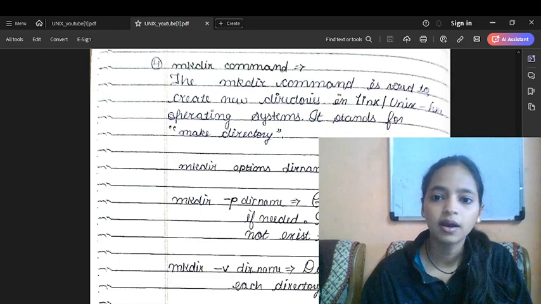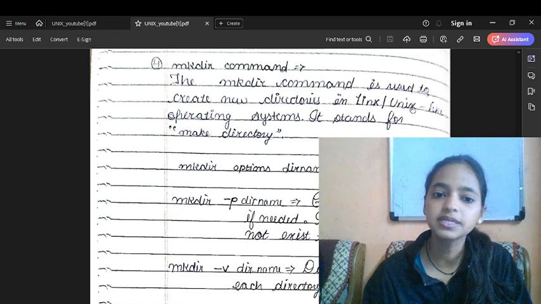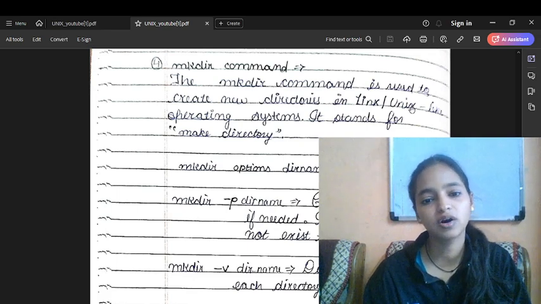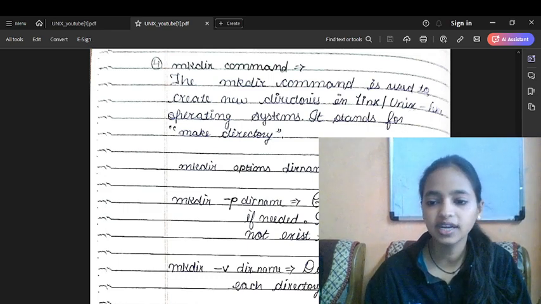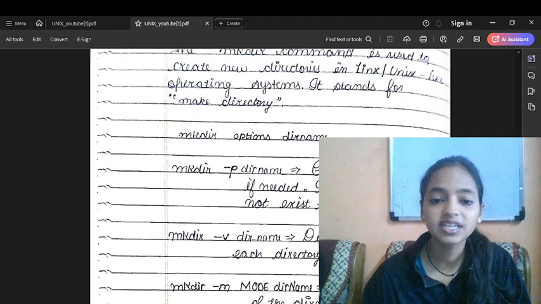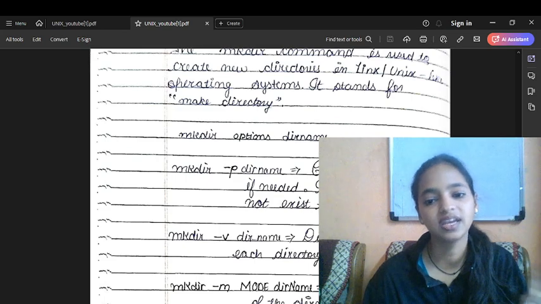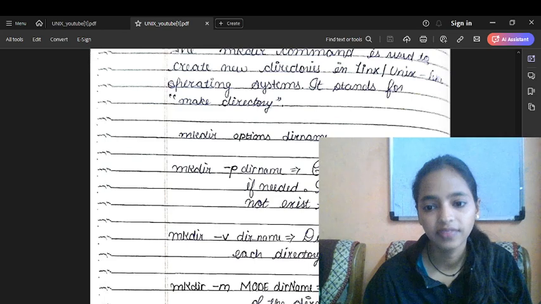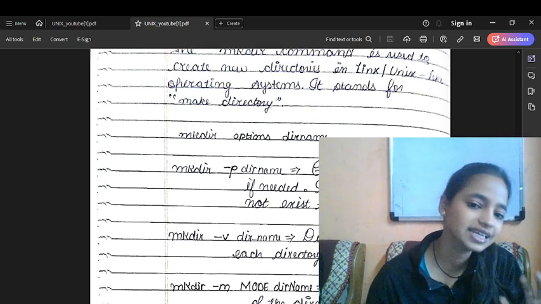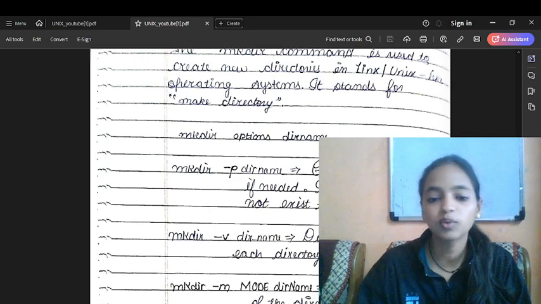The mkdir command is used to create a new directory in Linux or Unix-like operating systems. It stands for make directory. mkdir options dirname. Now what are the options available? The option for the mkdir command is mkdir -p dirname. Now what does the -p option specifically do? It creates a parent directory if needed. If intermediate directories do not exist, they will be created. Like if the directory doesn't have a parent directory, it will just create one for you.